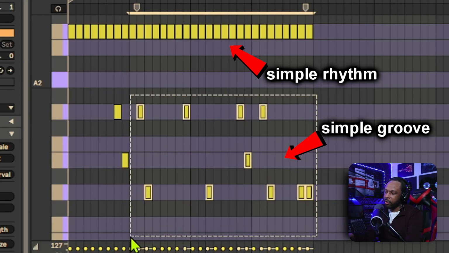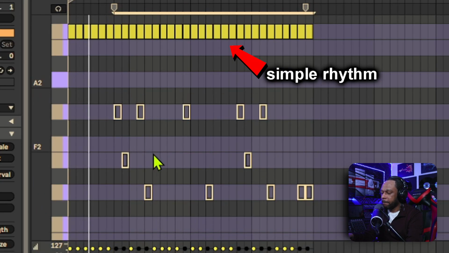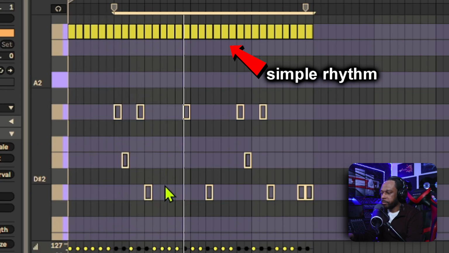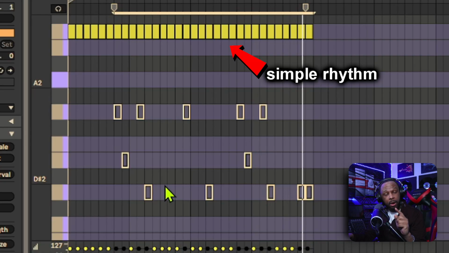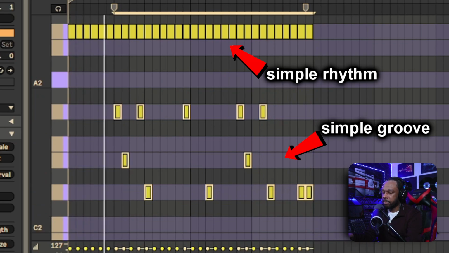Check this out. We're going to go ahead on and mute our groove. Let's go. We do have a rhythm there, but the groove is gone. Now let's put our groove back in. It's amazing once you understand how simple a rhythm is and how simple a groove is. And when you join those 2 things together, you can now start doing some amazing things.